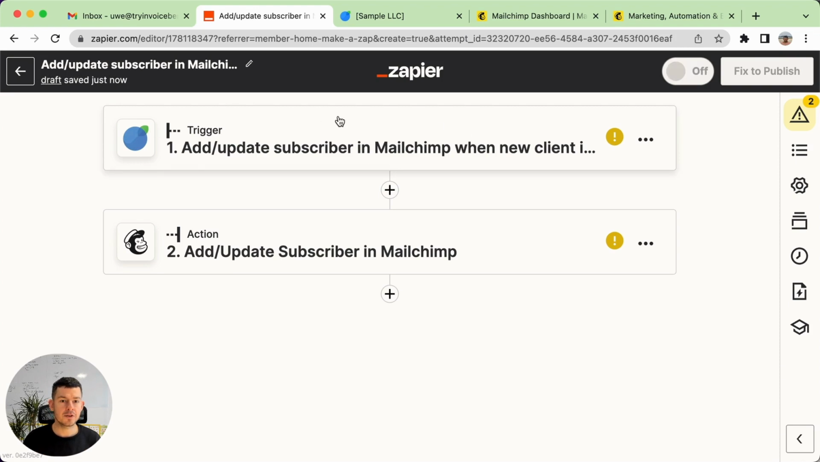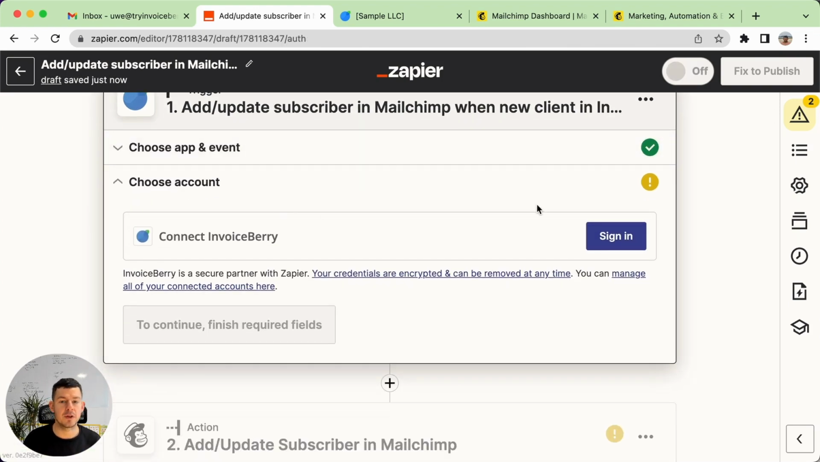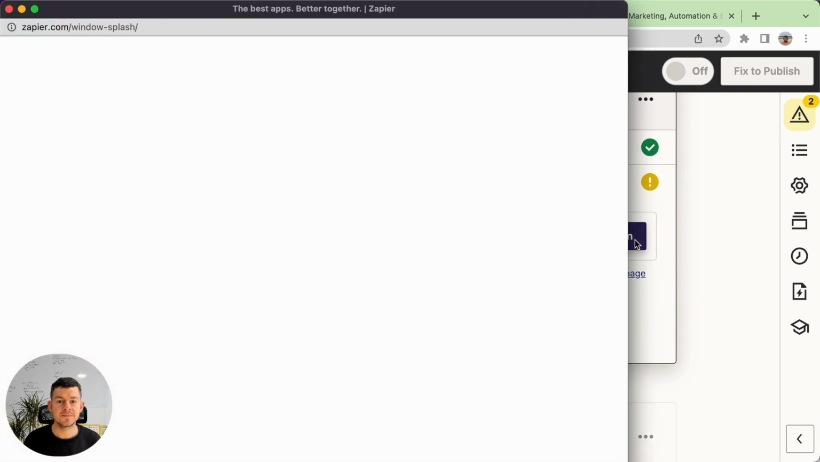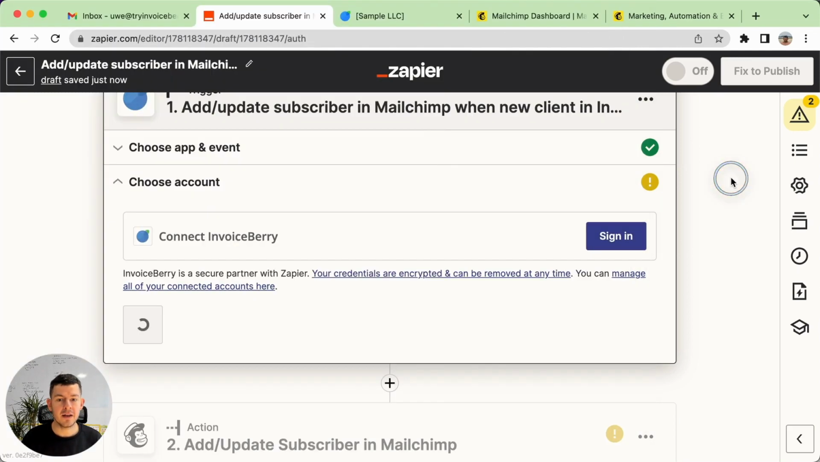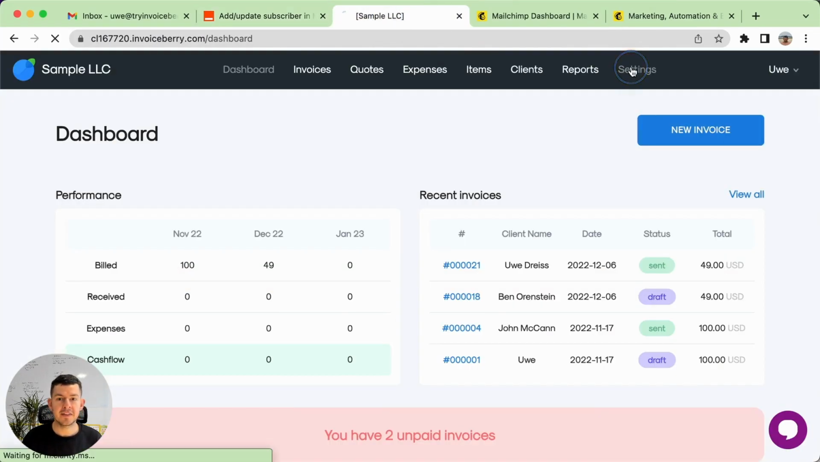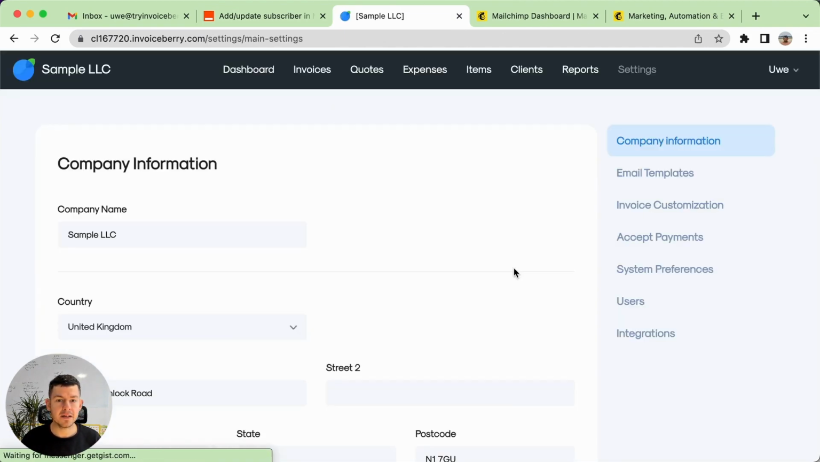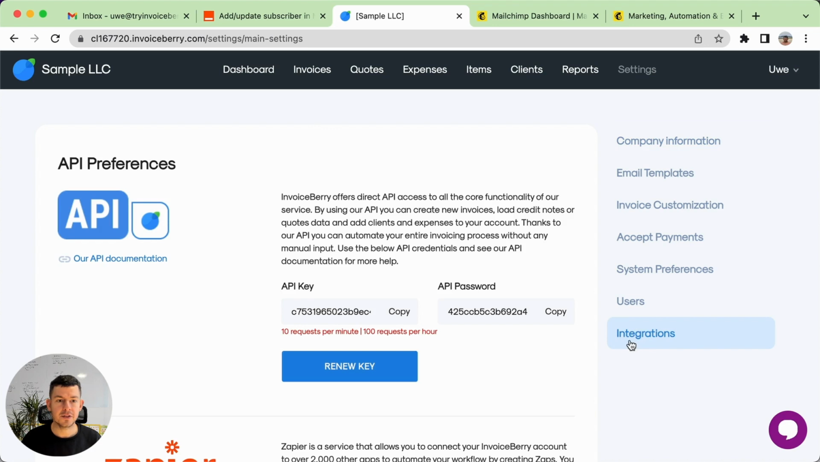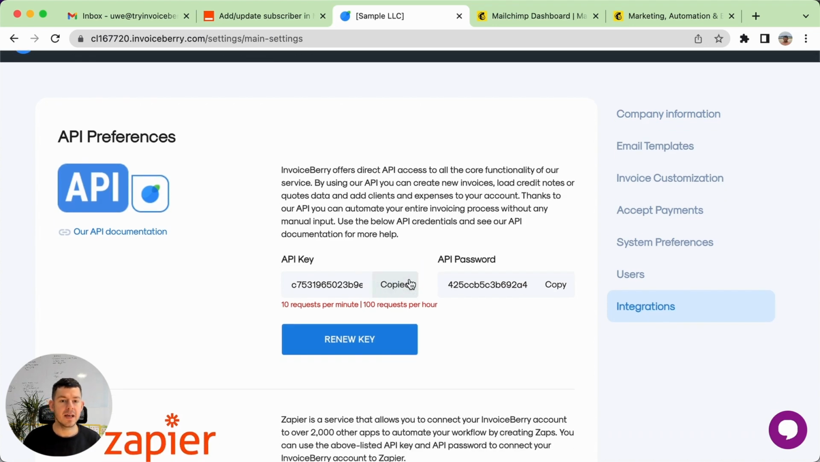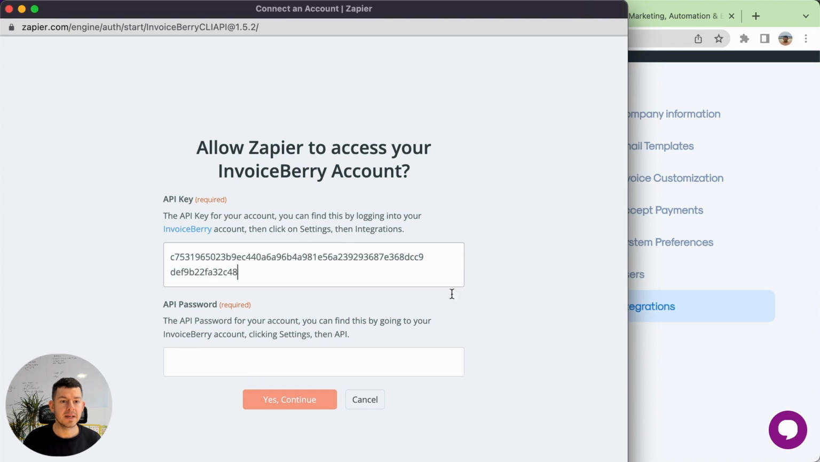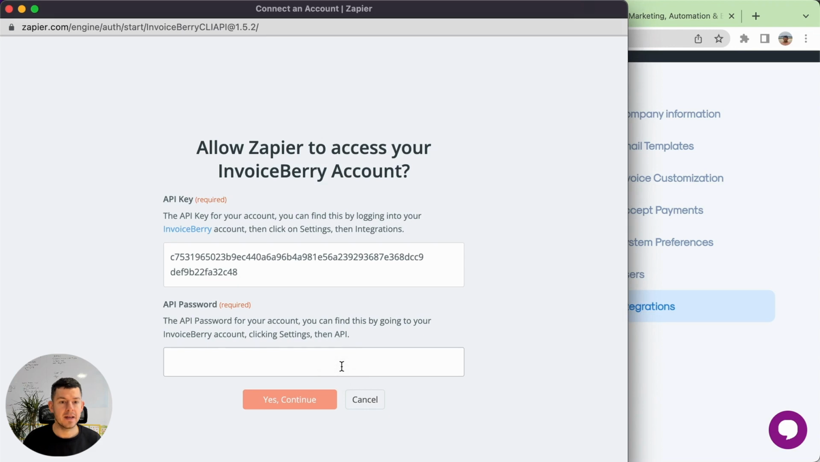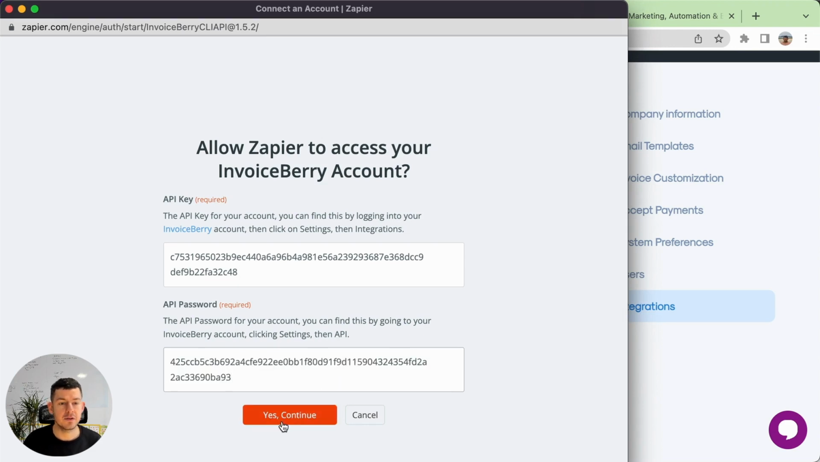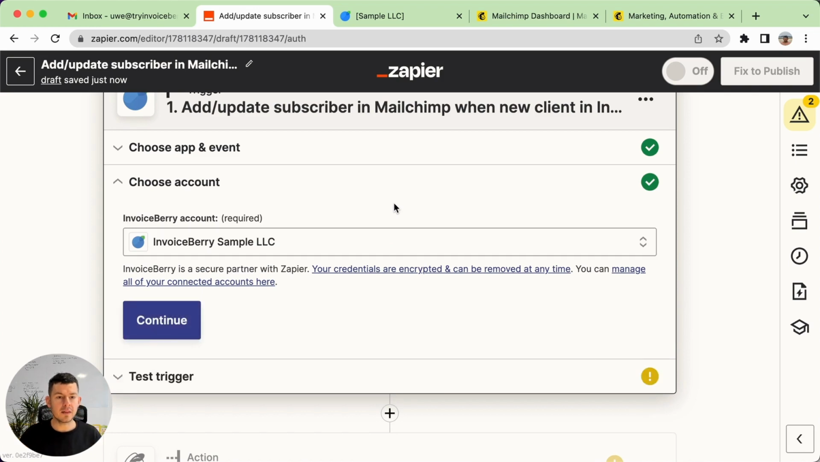Let's just click here on the trigger, and we first have to connect InvoiceBerry. For that we have to click on sign in, and in InvoiceBerry's case we need an API key and an API password. So let's head over to InvoiceBerry. You have to go to settings, then main settings and integrations, and there you can copy the API key, pop it in here, go back to InvoiceBerry, copy the API password, go back here, pop it in, and click on yes, continue. Perfect. So we successfully connected our InvoiceBerry account to Zapier.